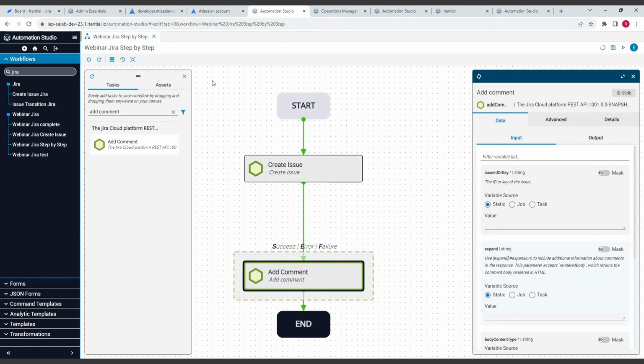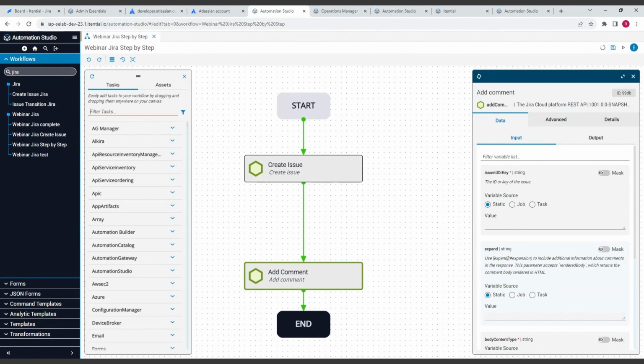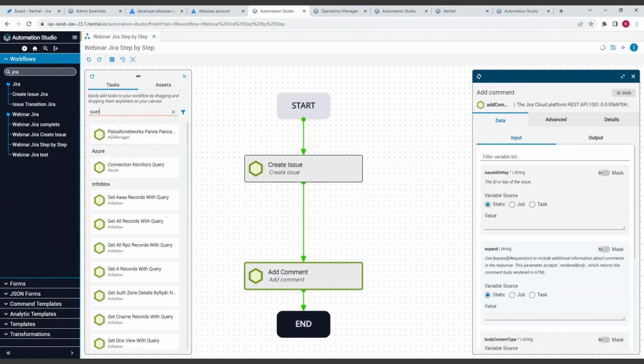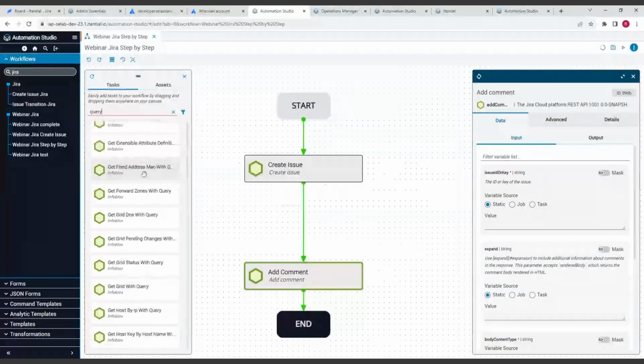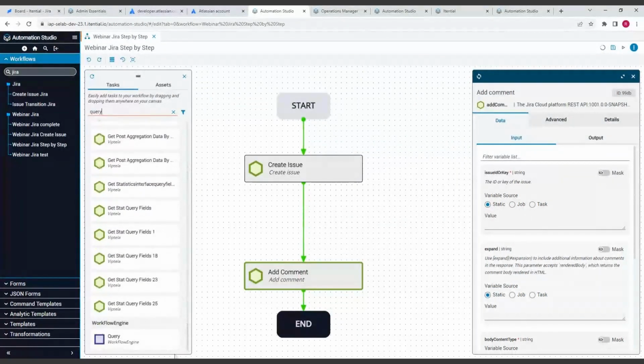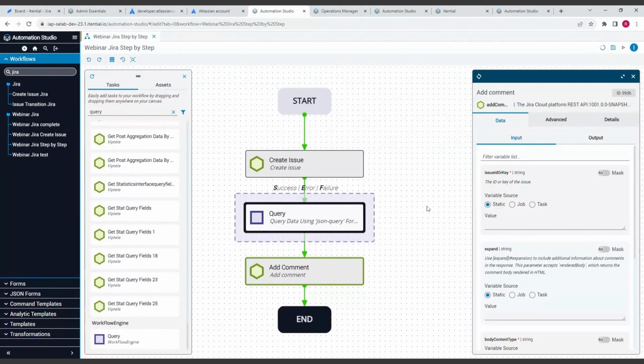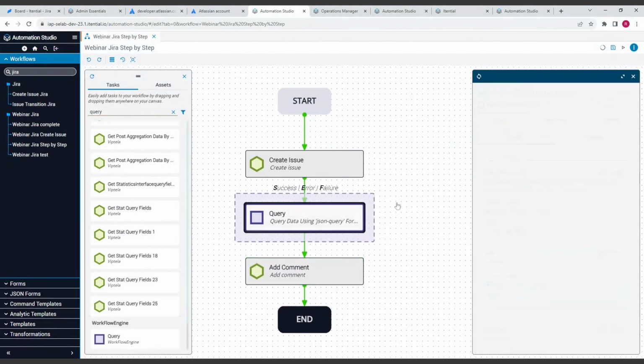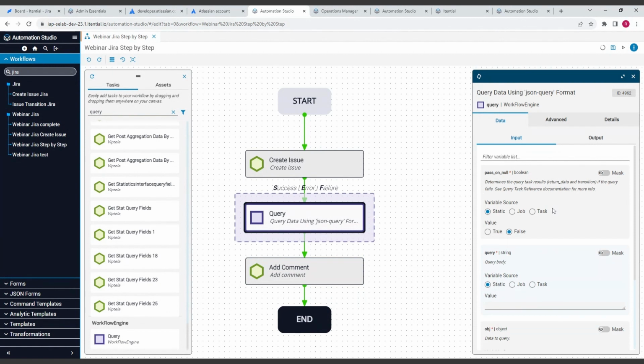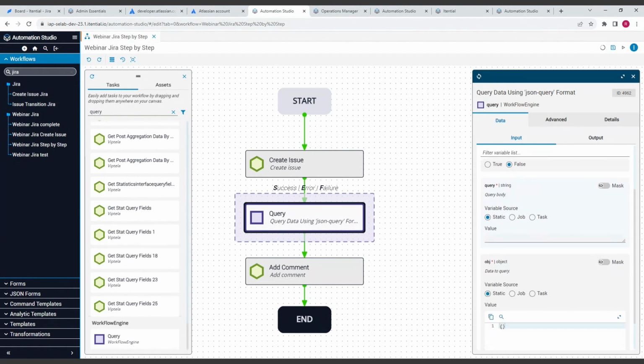So we can do that. There's a variety of ways to do that, but one of the simplest ways, especially for something like this, is to use a query in our platform. This is another task that's built into the system under Workflow Engine. So if I drop this onto here, it's going to attach that to our workflow. And now if I double click query, it's going to ask us for a couple of variables here. It's going to ask us for a query, and this is a JSON query.